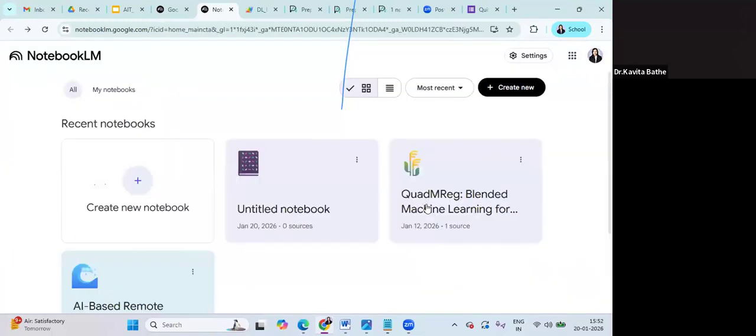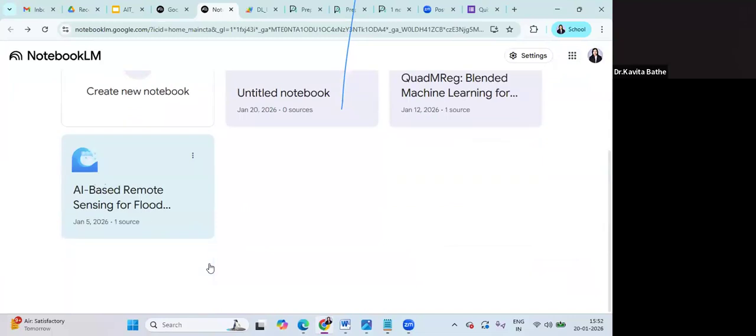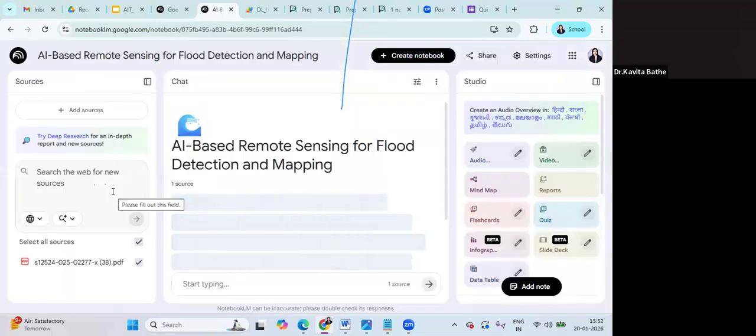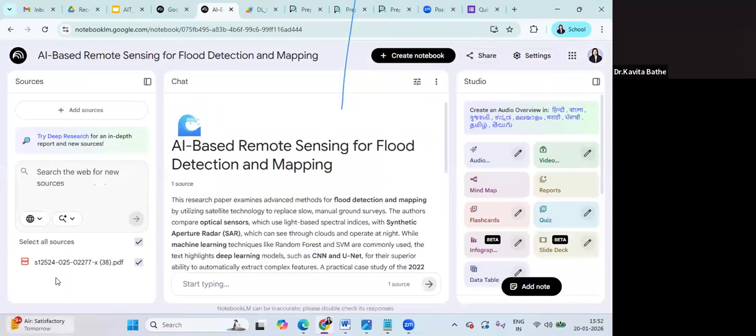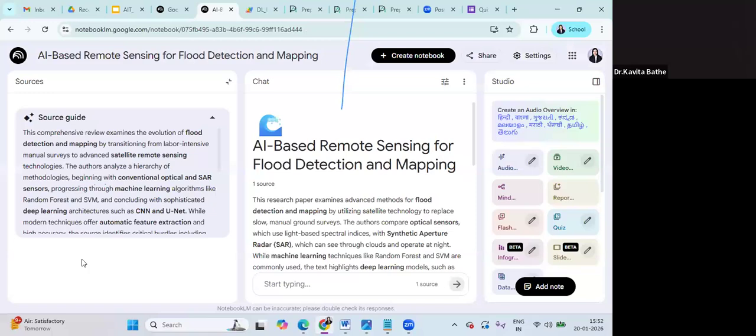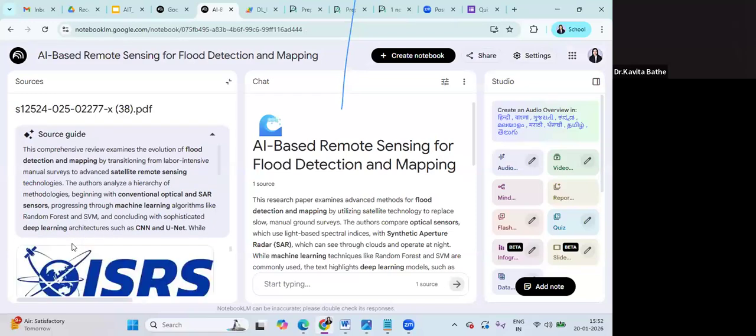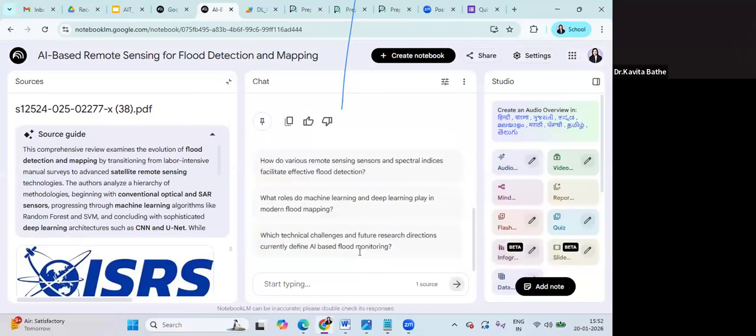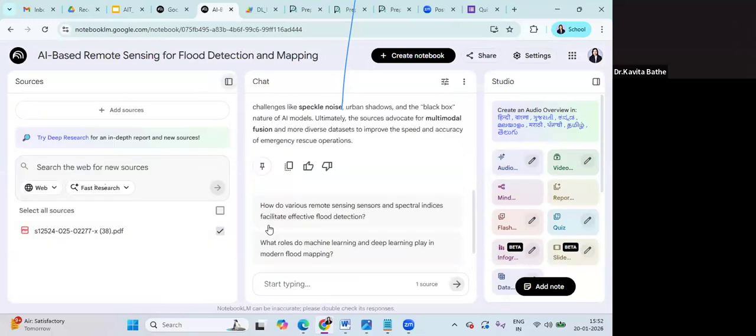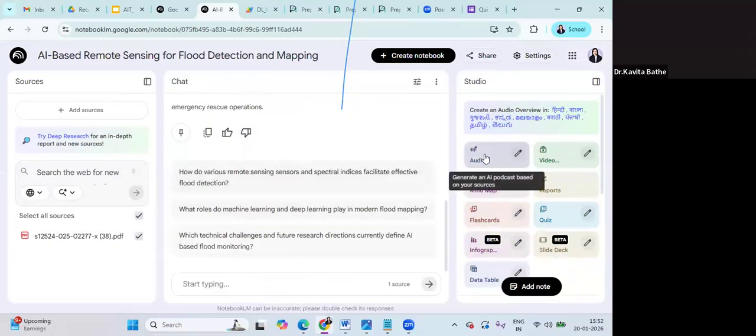Yes. So here I'll simply show you the one that I have already created. Okay. So what I did here, I had one research paper that was already published. So this is the research paper that is available. I directly uploaded that published research paper here. Once it is uploaded, I have utilized the different kinds of things from this. Okay. So I can generate the audio.